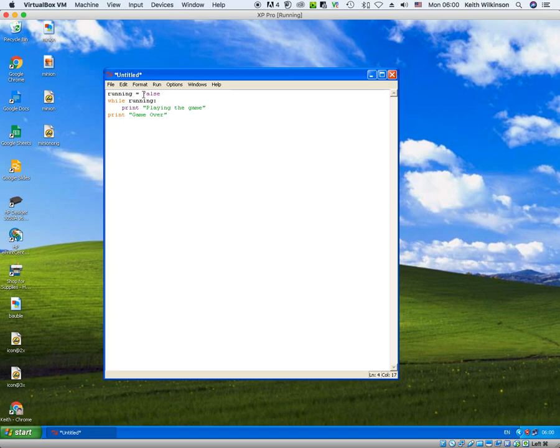I've set running to false. It's saying while false. Now it only enters the loop if this condition is true. Now as this condition is false, it never ever enters this loop, so it never ever says playing the game and then just prints game over.